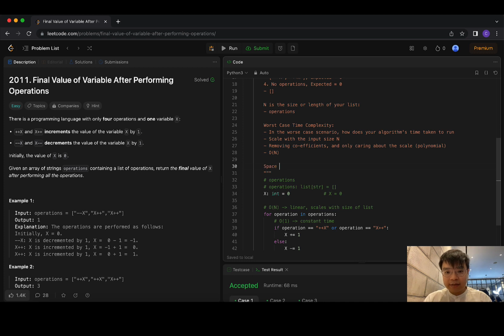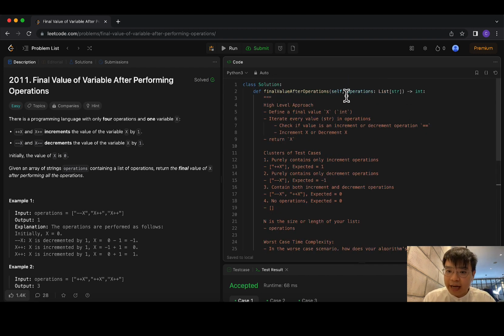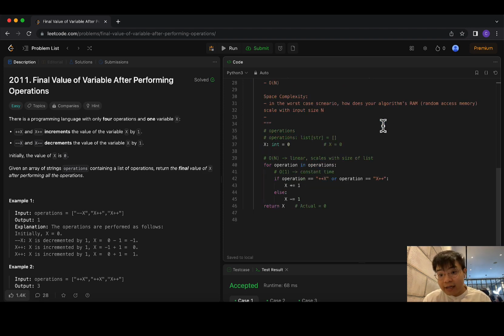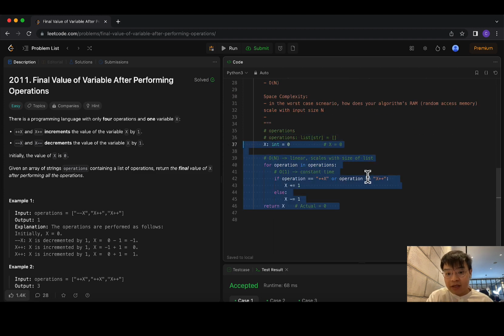For space, in other words, in the worst case scenario, how does your algorithm's space use, or RAM use, scale with input size n? In this case, we would assume that we are not caring about the memory used by the input list. Let's just say that it's provided. We're only concerned with the memory used from line 37 to line 46.